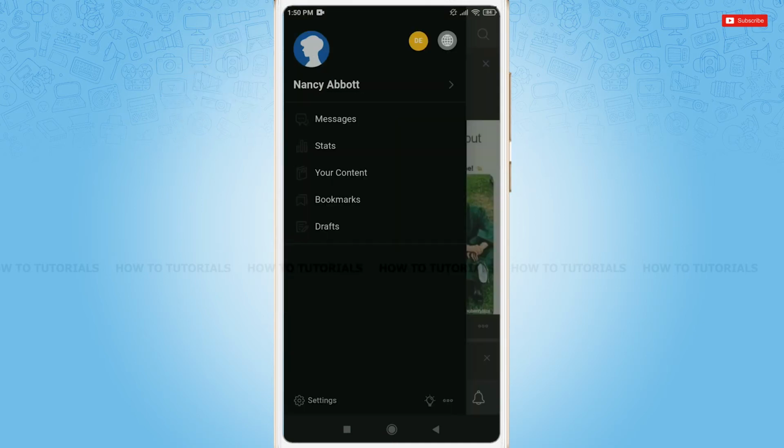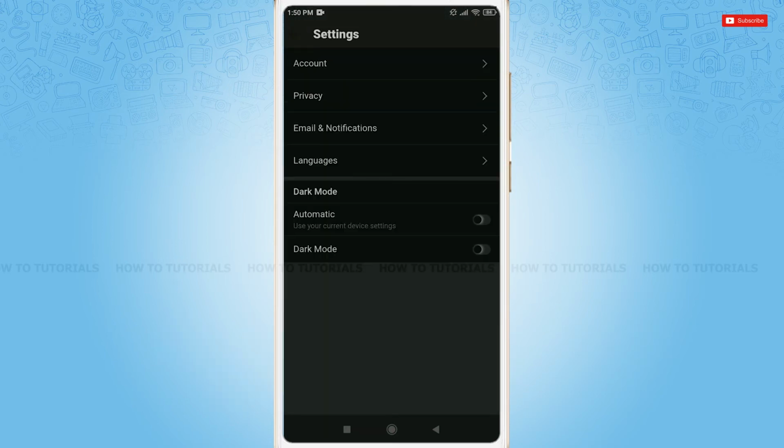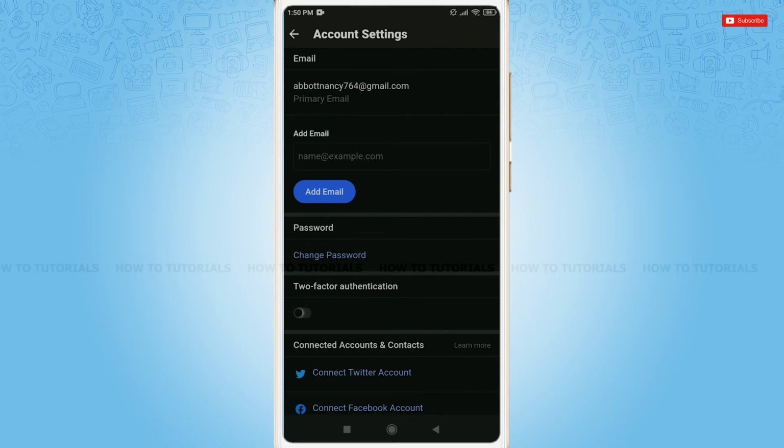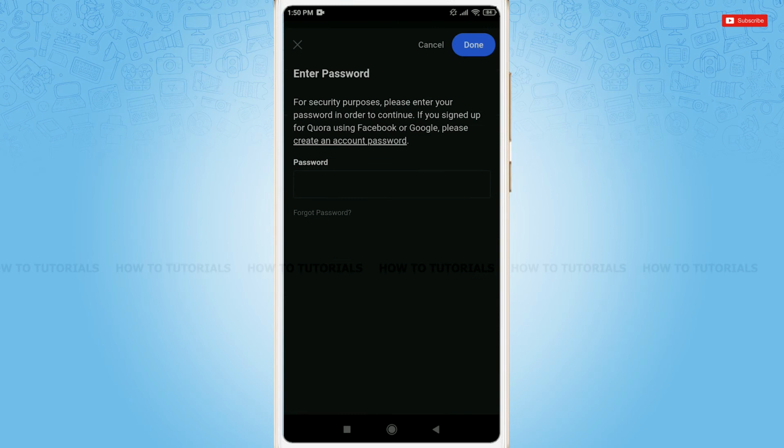Tap it. Tap Settings. Under Settings, tap Account. As you can see in the Password section, there is Change Password. Tap Change Password. To change your password, first of all you need to enter your current password.